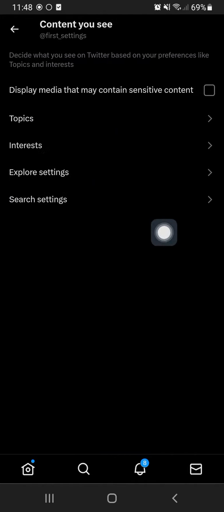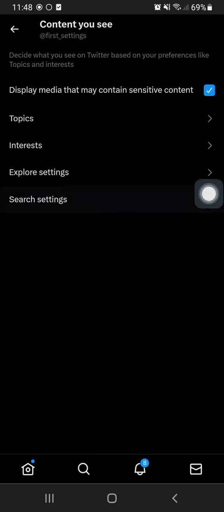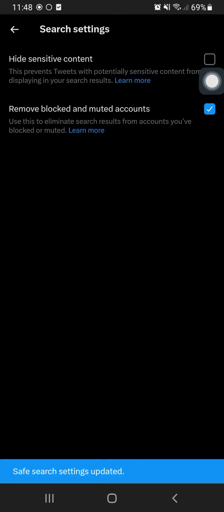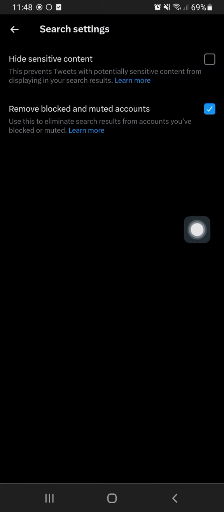Then you come to this window, you click here, you turn on this mark here, display media that may contain sensitive content. You will click here on this mark, and like you see, it shows this color, that means it's turned on. So then you click here on search settings, and you come to hide sensitive content, you go to turn off, you just click here on this mark, and like you see, this color is gone, that means hide sensitive content is turned off.